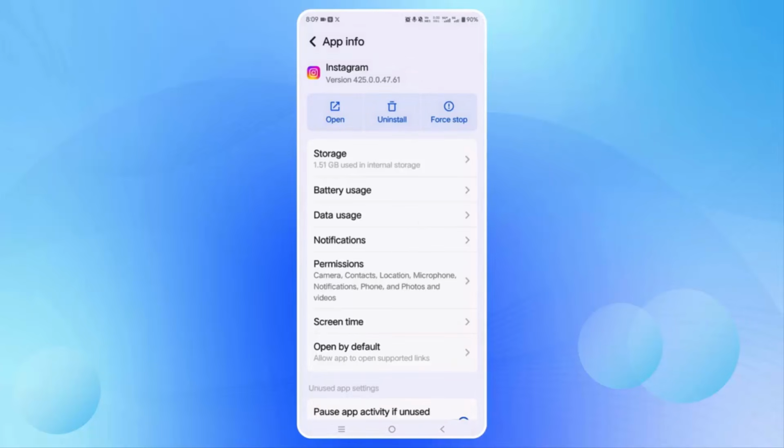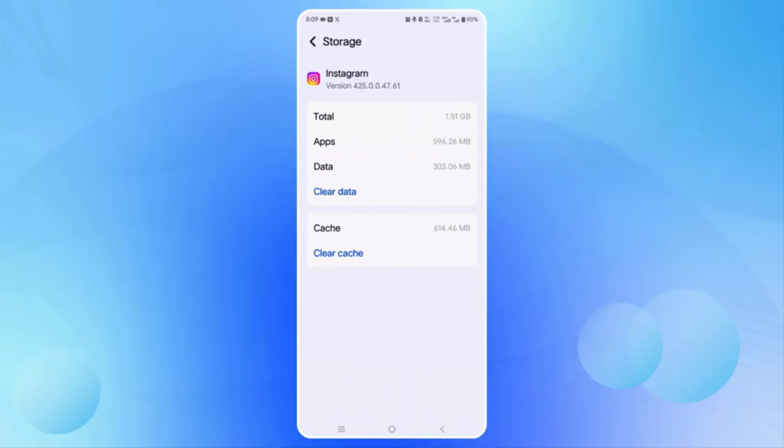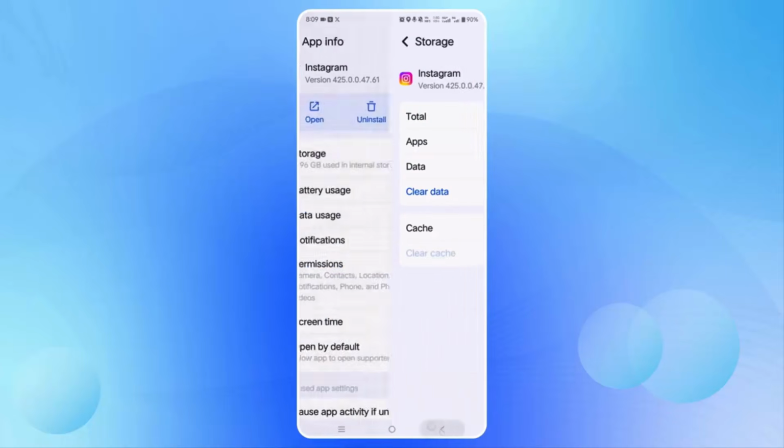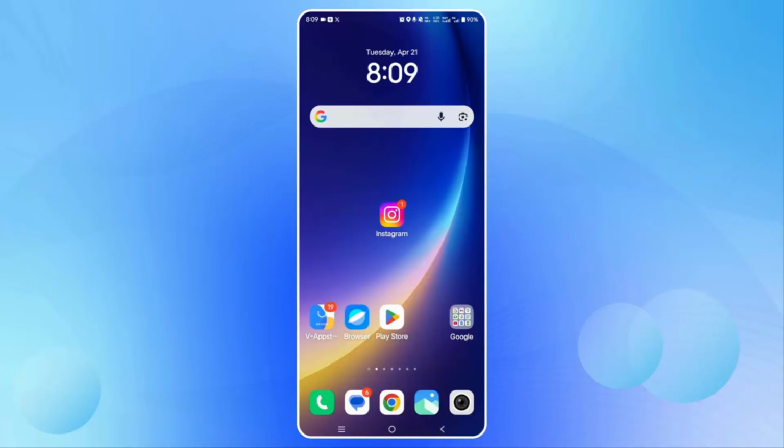If not, next is to clear the cache of the app. For that, click on storage, and in the storage option, click on clear cache. Once you have done this, go back and again launch the app and check if the problem is fixed.